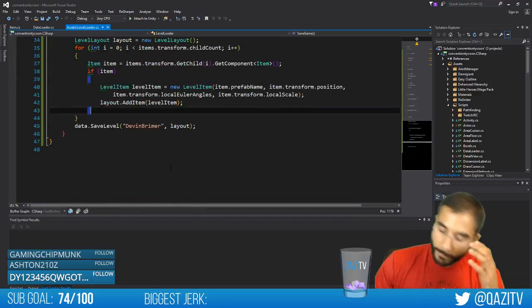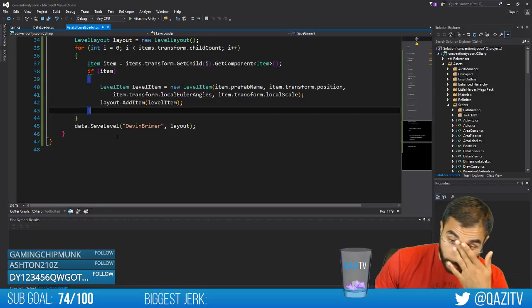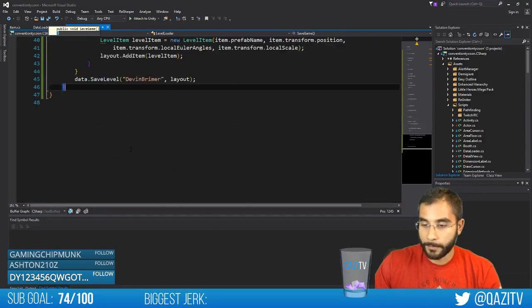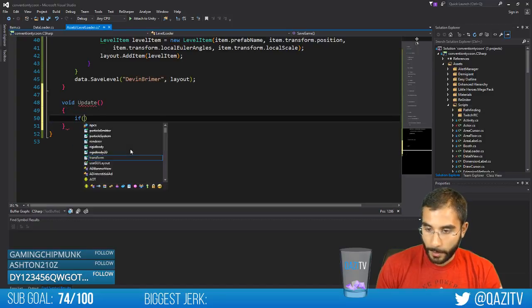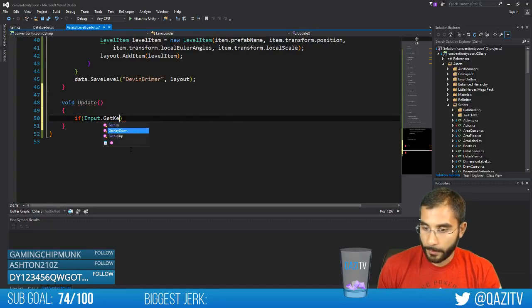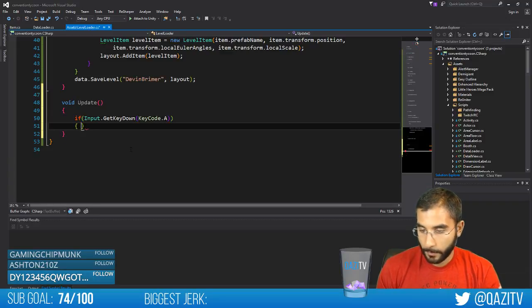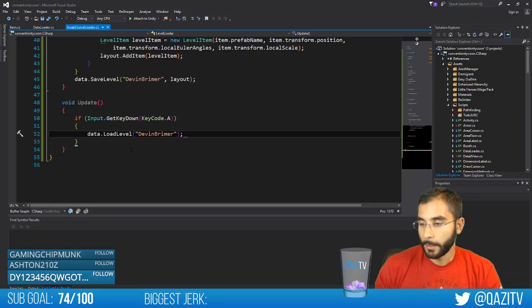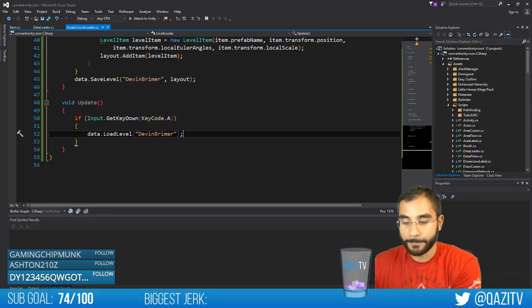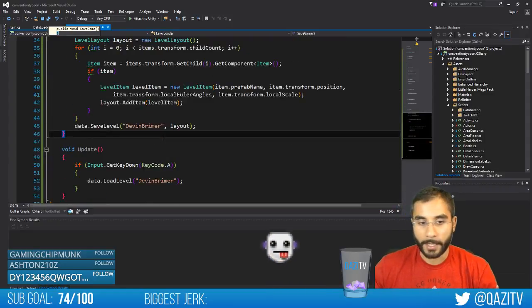And we want to load the level. So we're going to put some just testing stuff. So in update, if input.getKeyDown keycode.A, then data.loadLevel Devin Breimer. So what should happen is if we save our level, reload it, it should load what we had last time.